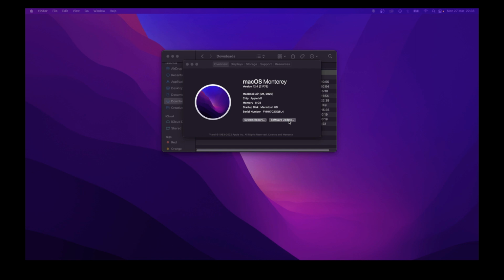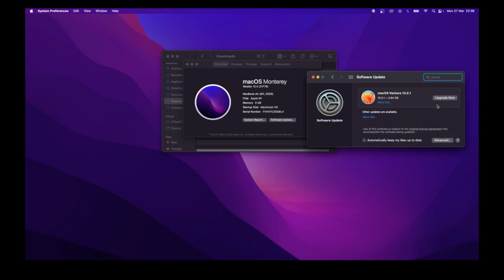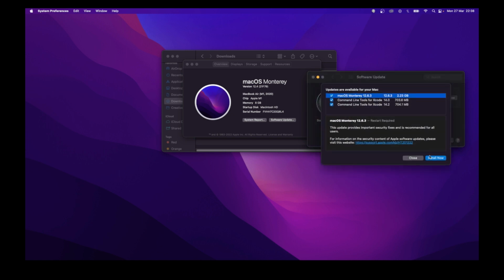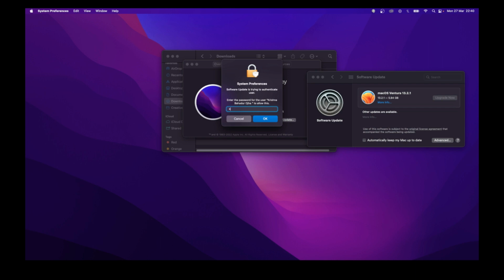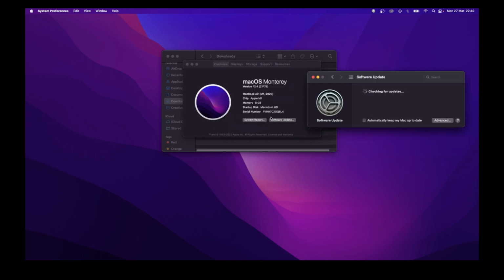To update macOS, just click on Software Update and then click on More Info. Select the version you want to download and press the Install Now button. After installation, just restart the system and then you can use Xcode.